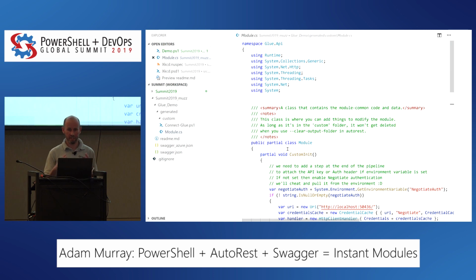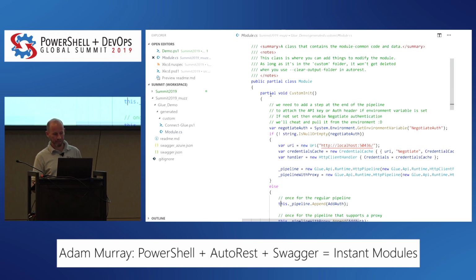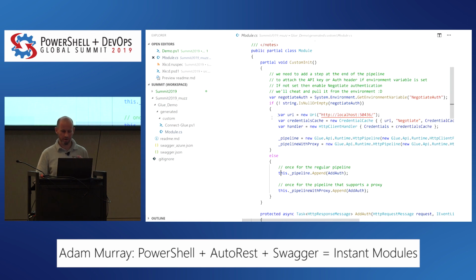So this is a C# class and allows you to extend AutoRest and customize AutoRest beyond what it does out of the box. So for your normal circumstances, you may never need to use this. It depends how deep you need to go. So I've got a namespace that I've named the same as our app, glue.api. And then the interesting parts are around this partial void custom init. This is sort of the entry point where you can do your customization.